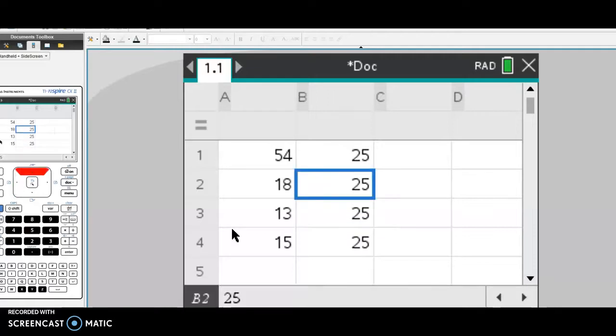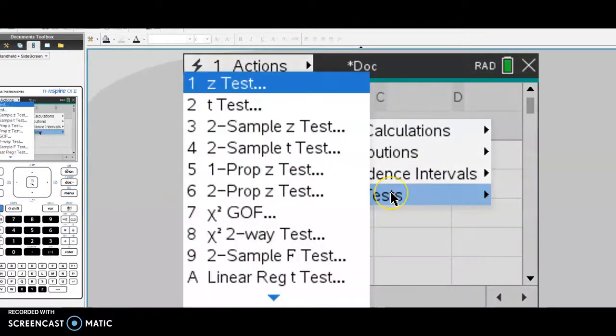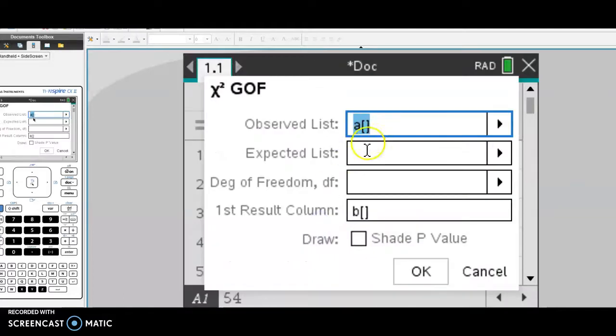Okay, now to make this work, you are going to highlight the first cell. You're going to hit Menu, Statistics, and you're going to go to Stat Test. And it already tells us here we want a chi-square goodness of fit. Well, our observed was in column A. Our expected is in column B, and you're going to have to type in these brackets. Our degrees of freedom, 4 minus 1, was 3, and then our result column will be column C.